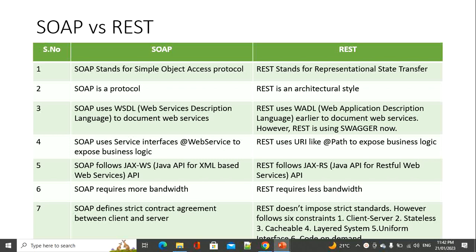SOAP stands for Simple Object Access Protocol. So basically it's a protocol. REST stands for Representational State Transfer. This is not a protocol, this is an architectural style. Here you can see in the second point, SOAP is a protocol, whereas REST is an architectural style or design, you can say. SOAP uses WSDL, the Web Services Description Language file.